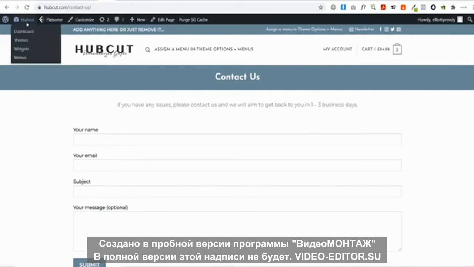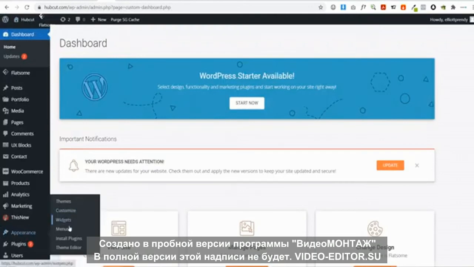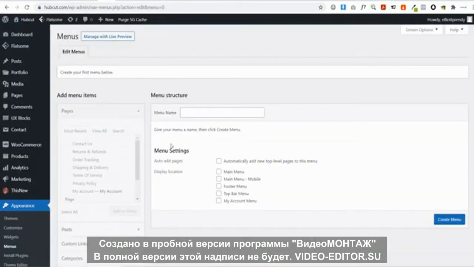So in order to create the menus, let's head back to our WordPress dashboard. We are going to go to appearance, we are going to go to menus. So firstly, we're going to go and create a help menu. So this is going to be for people that want to go and get some information. So let's just go and create this menu. So we're going to create help and just click on create menu.